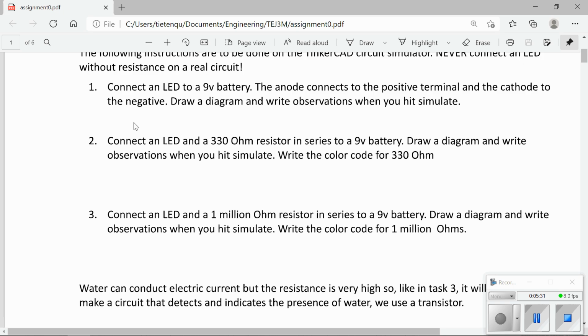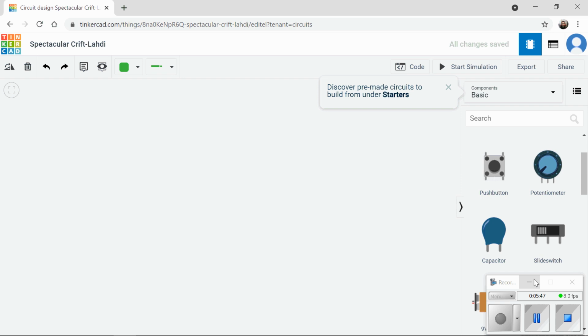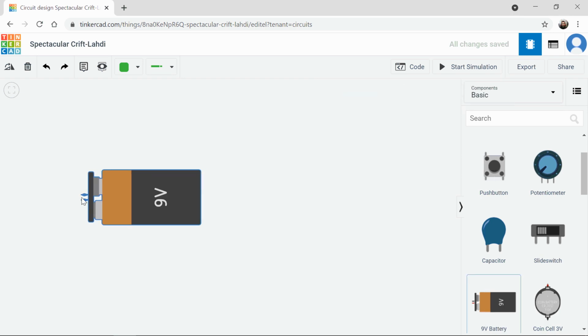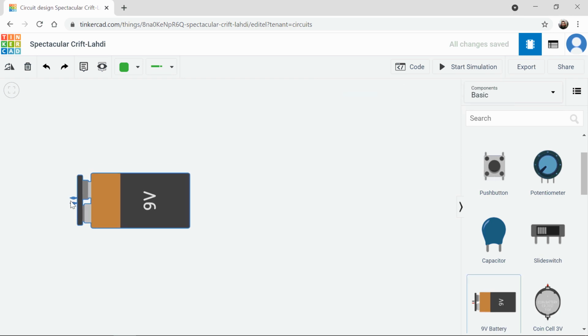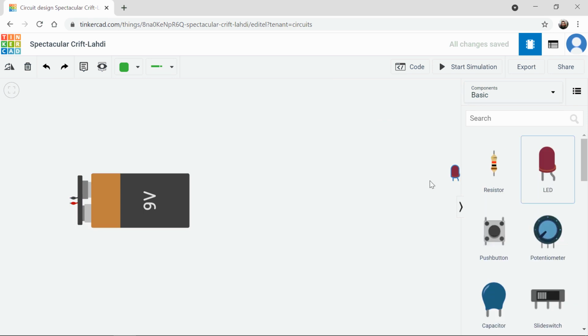And then in the assignment, the first thing I've asked you to do is connect an LED to a 9-volt battery. The anode connects to the positive terminal and the cathode to the negative. So over here, I want you to find a battery. Here we go. There's a 9-volt battery. And here's an LED.